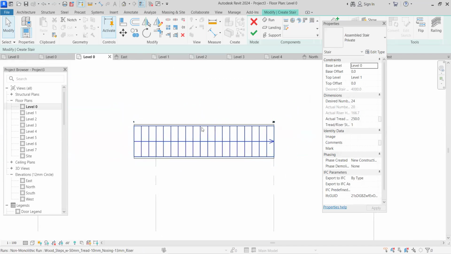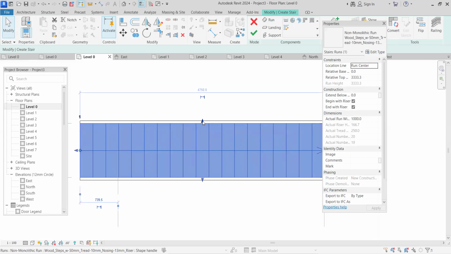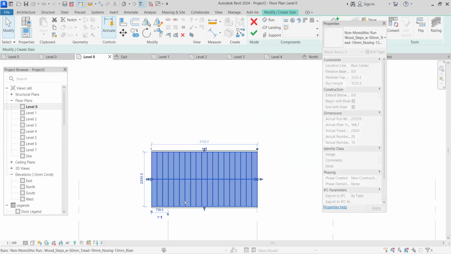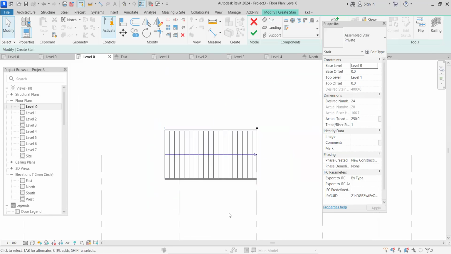What if I want to increase the width of the stair? I can click the stair again and then I can pull on this. So I click this and then I pull it from the left to the right. So these are just basics for the stair.